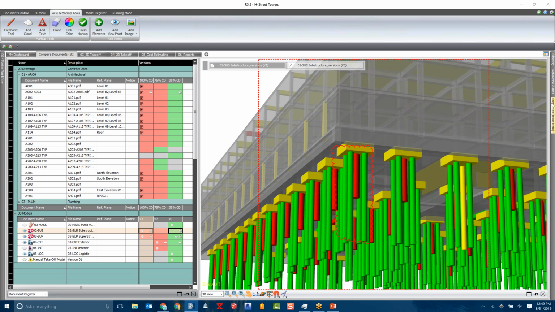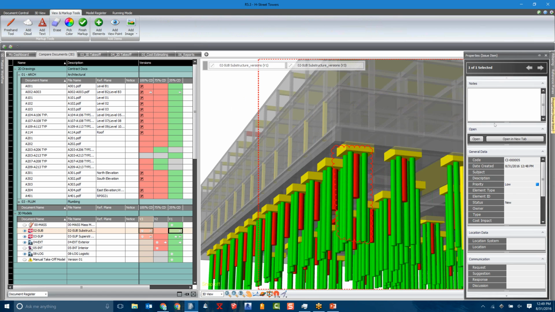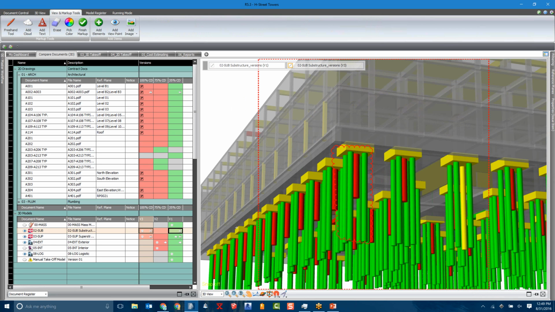And the moment I did that, I was able to get a contextual side panel where I can enter notes, code. The issue is automatically coded for me. I can give it a subject, description, an owner, any cost impacts. And I'm able to track this information later on. And once we get into the reporting, I'll give you a quick view into these reports, because they come out looking really professional, something that you can feel confident about sending to an owner or to a design team.